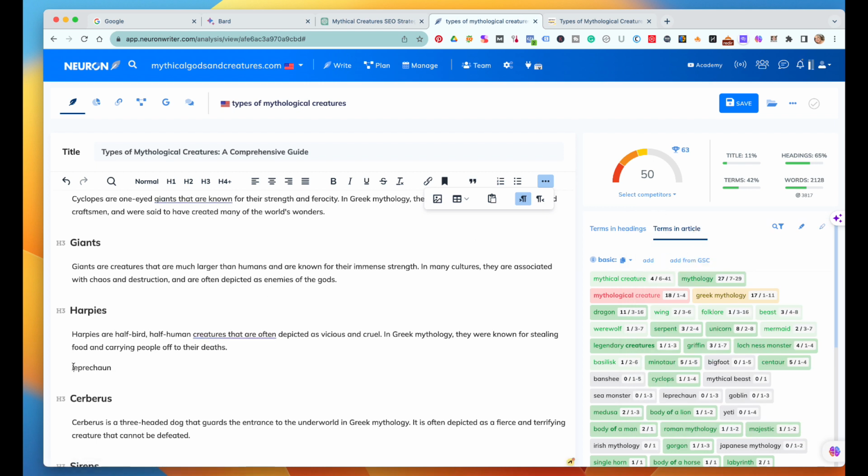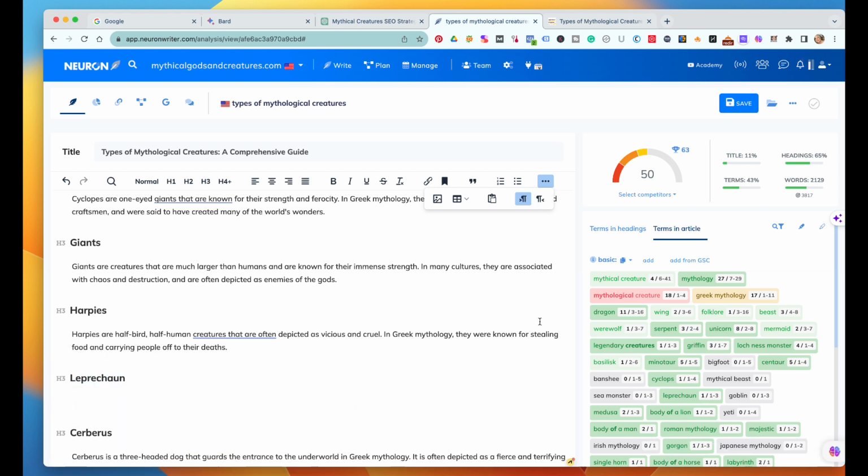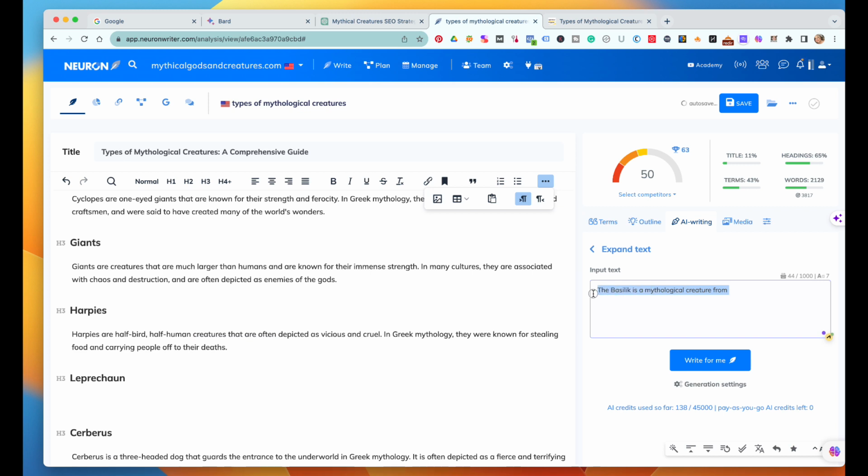That's one of my favorites. So I already did some really cool AI art for leprechauns. We're going to make him an H3 tag. We're going to come down here, click there, click on, we're going to go back to clicking on our AI writer, and we are going to put in this.